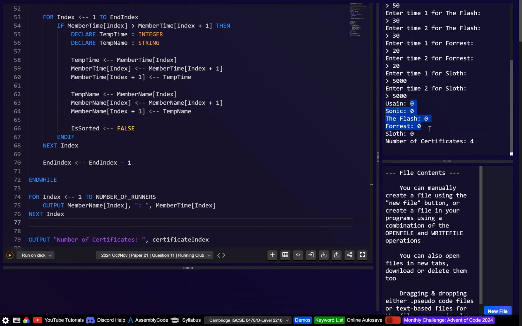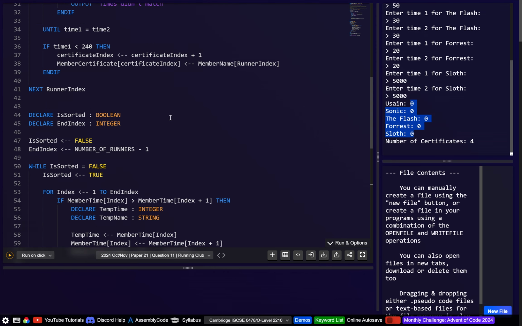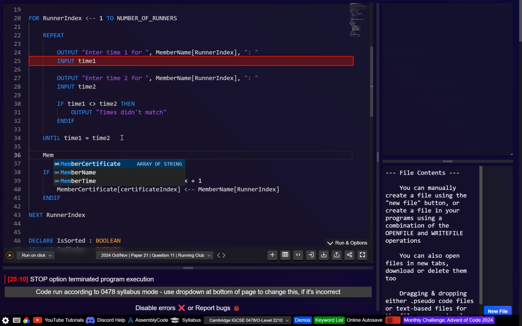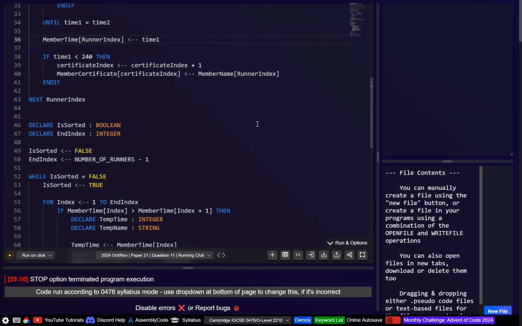And that has not updated, so I've made a really stupid mistake here. Obviously we've done this validation, but I forgot to actually assign this to the variable. So let's go member time. That's going to be the runner index, and that's going to be time 1 like that. So let's try again.